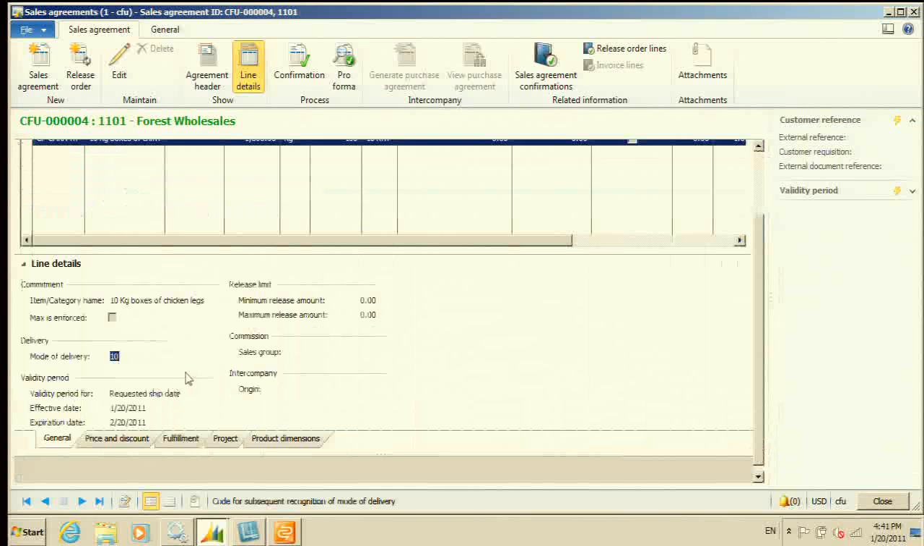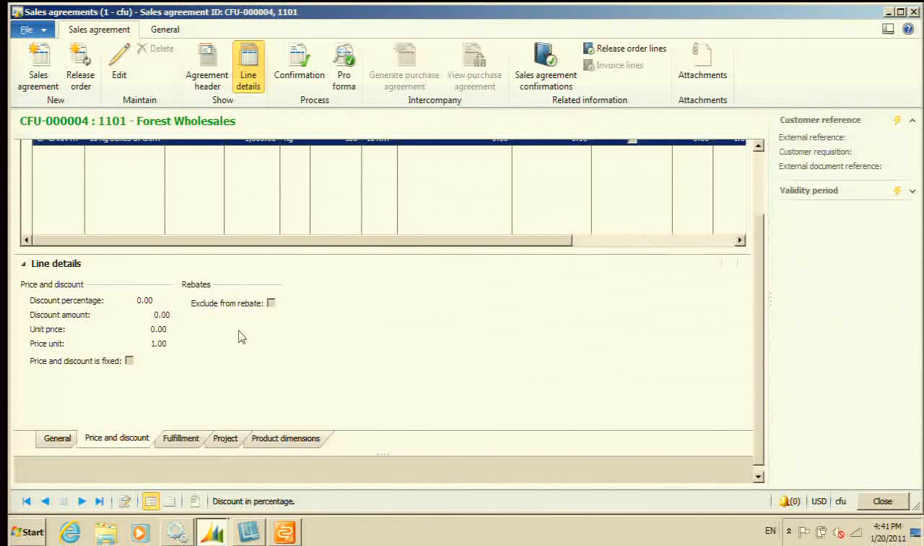So if I go on the line details, then I can see in the price and discount, for instance, there is a field called exclude from rebate. So right now we are on the sales agreement. What is likely to happen is that if you get into an agreement with a customer, you've already talked all about rebates and stuff. And you do not want any orders created from this agreement to be part of any rebates. If that's the case, then you can take this flag and you can't create rebates on that.